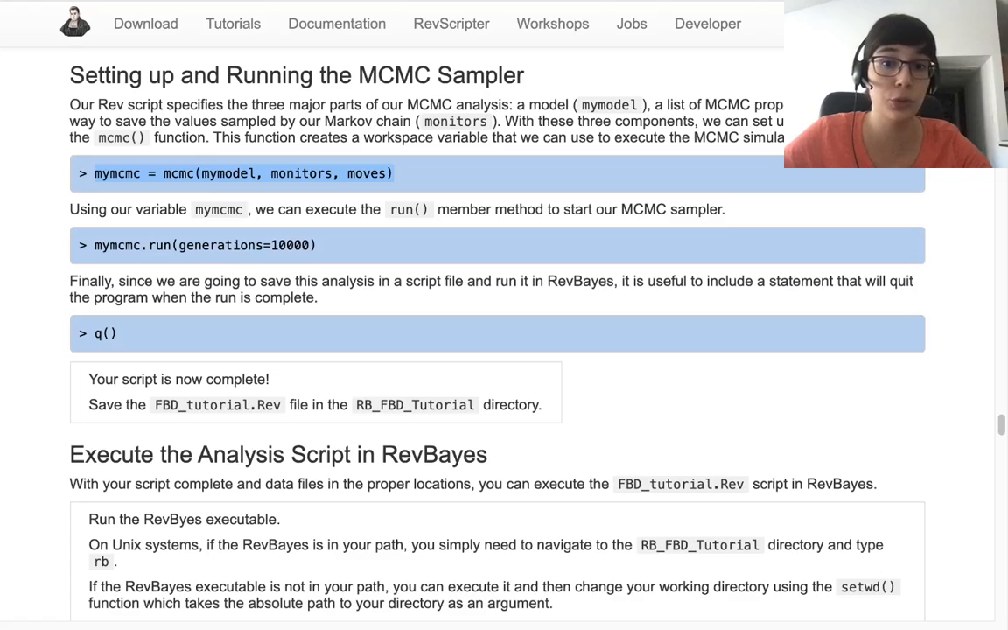And then using this new variable, we can run it, and this is the run function that takes a number of generations. Finally, since we are using this analysis as part of the script, we don't want to leave the RevBayes terminal hanging at the end of the script, so we're just adding a little command to quit the script. Now our entire script is ready.